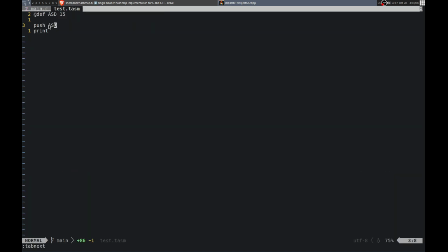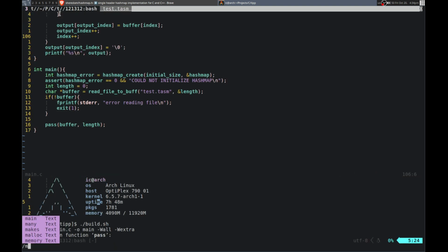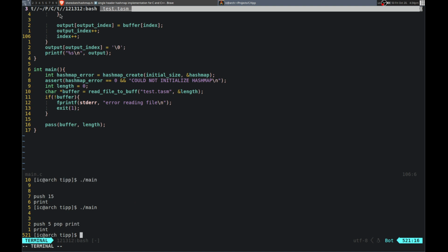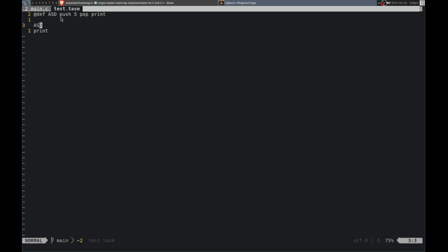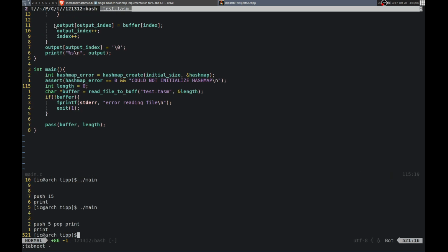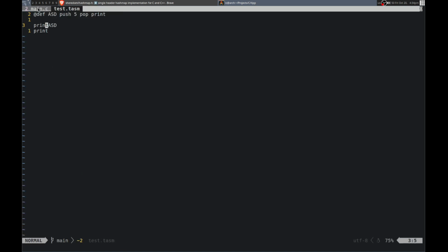Push 15. Okay. And if we change this to push 5 pop print, something like that, and then we just type asd there. And there we go. Push 5 pop print. Okay, so that seems to be working actually. There's probably some edge cases that I could test where it wouldn't work. If we do this, it shouldn't work. Should not work. And it does that. Okay, so I don't want that to happen.